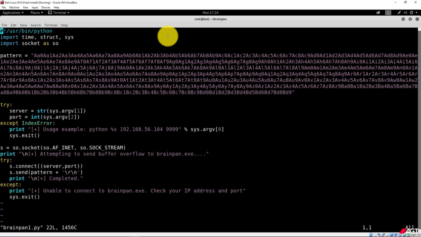So what this does is very simple. All it does is send the pattern that we just generated to the Windows 7 VM over a specified port, which in our case is going to be 9999. The purpose of this is to analyze the string that overwrites the EIP so that we know the pattern offset in order to reliably control the EIP.